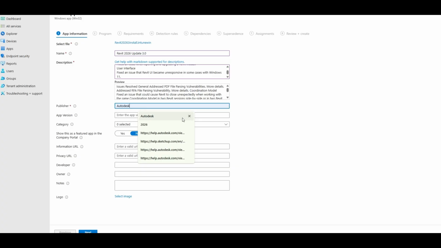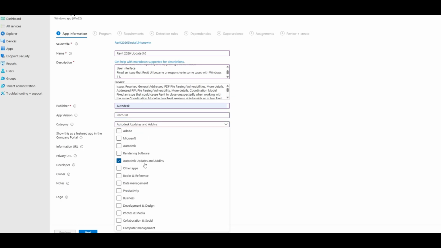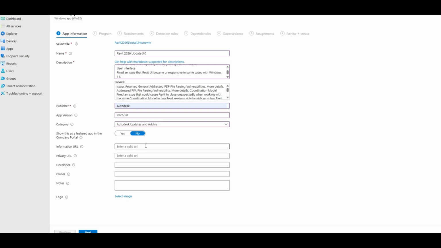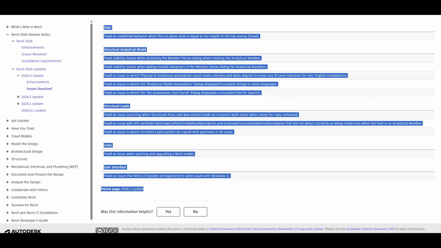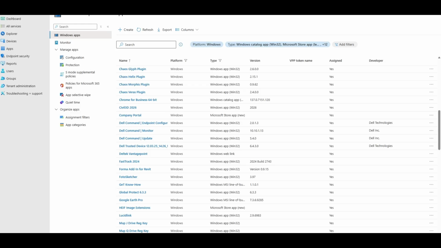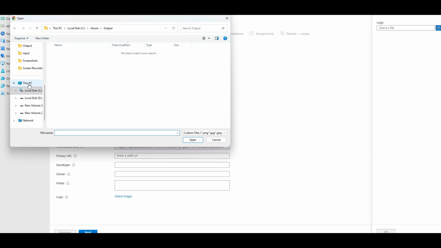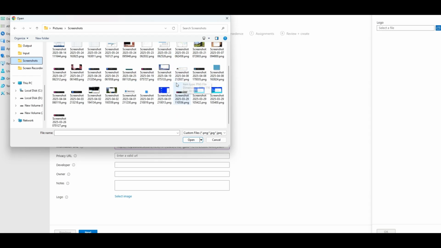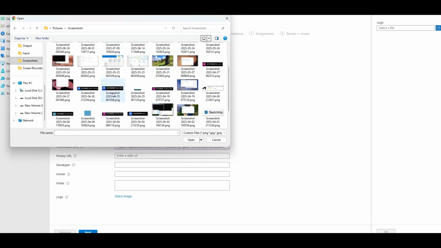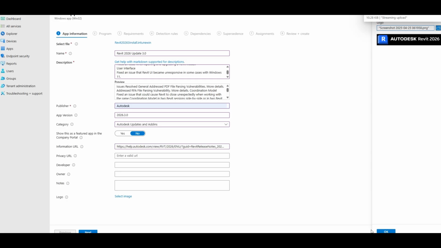Publisher, you always have to put in the app version, 2026.3.0. We'll put this under what we call our Autodesk updates and add-ins. Informational URL, take this. You don't have to do all of this. Some of these fields are required, but you really don't have to. I think I have a Revit 2026 icon somewhere. Let me make these larger so I can actually see. There we go.